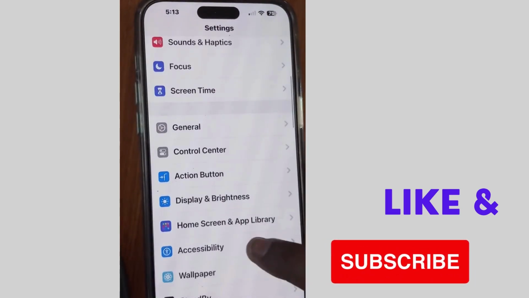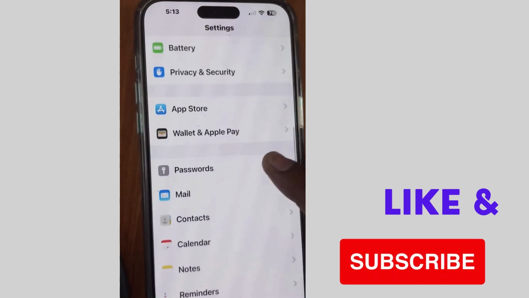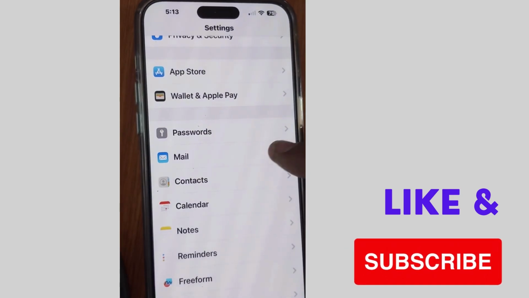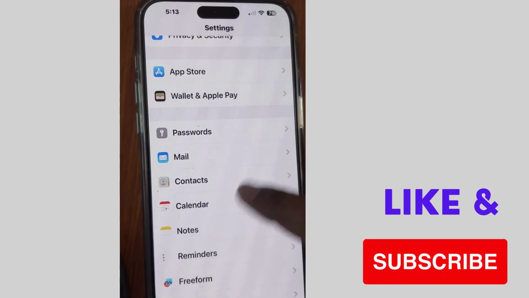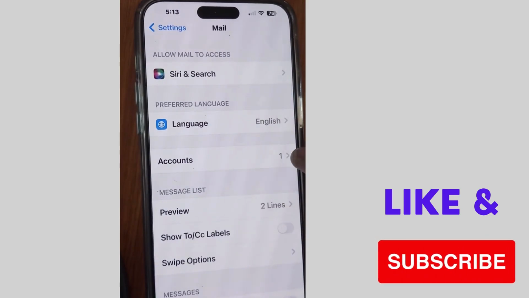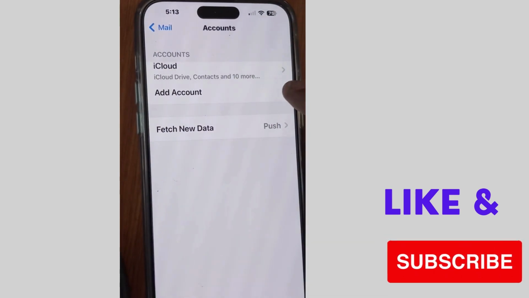Here, scroll down and tap on Mail or Calendar, any one of them. Tap on Mail, tap on Accounts, tap on Add Account.